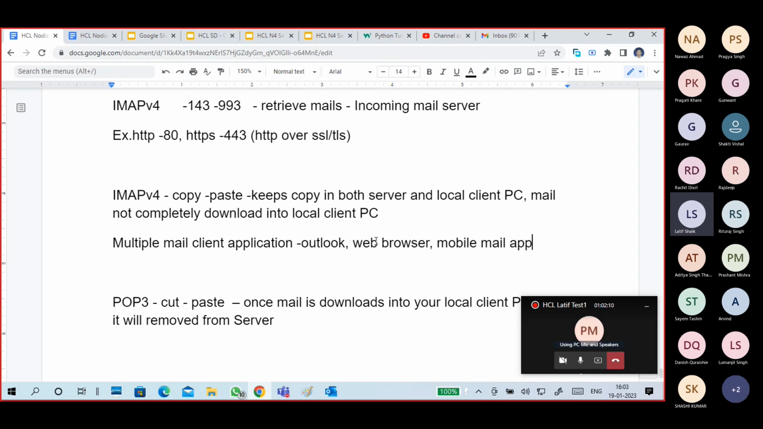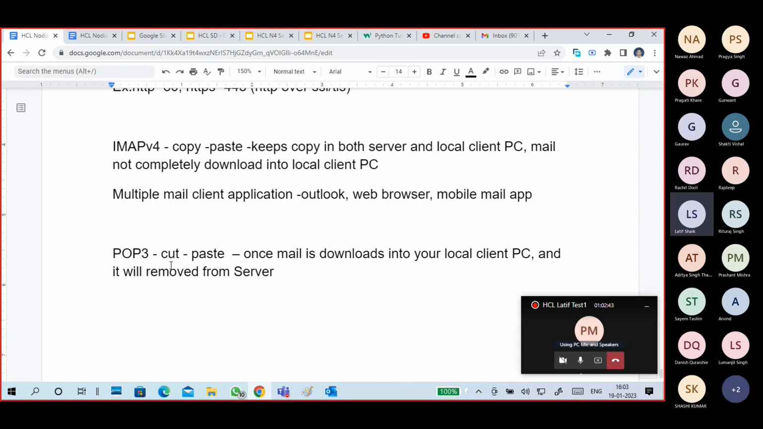In Outlook, you configure your Gmail. In a browser you can access your Gmail. So your mails are in a mail server. You can access them from any type of client, and all mails are in the mail servers only. You can access through your mobile application, through your Outlook application, through a web browser. So you can see all your mails. Nothing is missing.